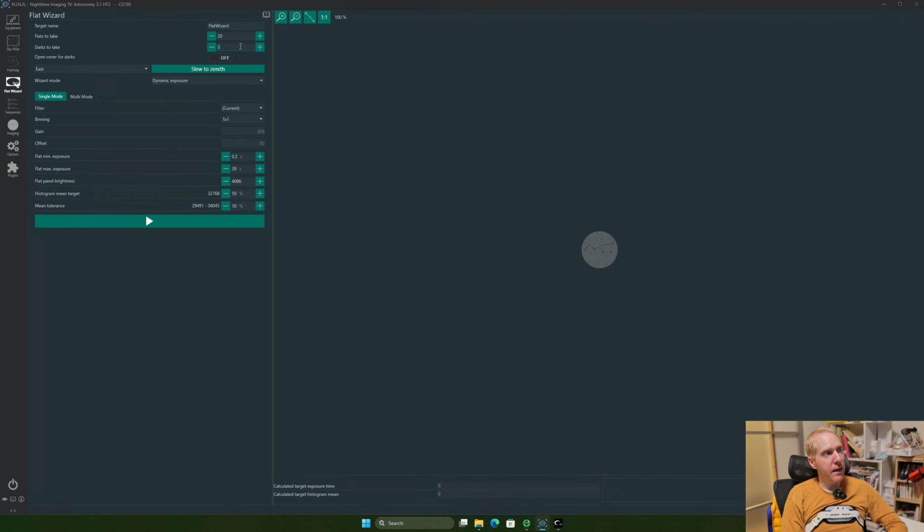And it can also take at the same time flat darks, or dark frames for your flat frames, which may be necessary if you're using something like an uncooled camera. But for me, I don't bother with that, so I don't have this. And you have then the options to open the cover for darks. You have a wizard mode, which is dynamic exposure, dynamic brightness, and sky flats.